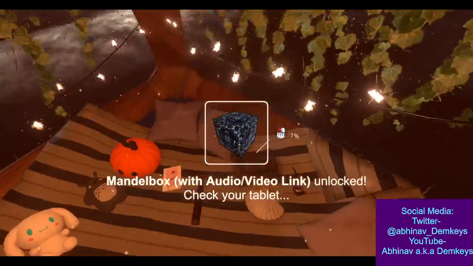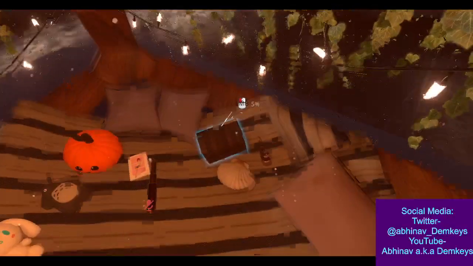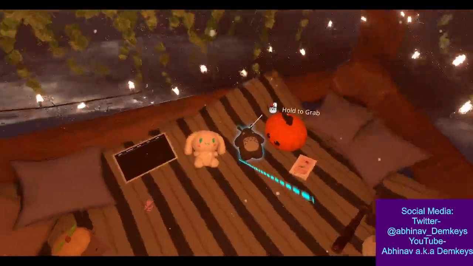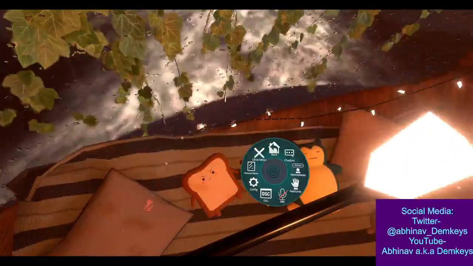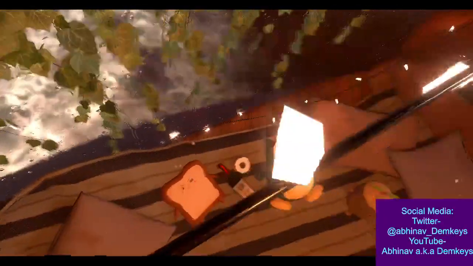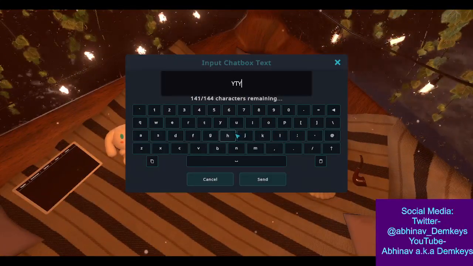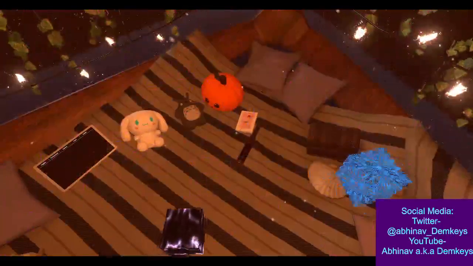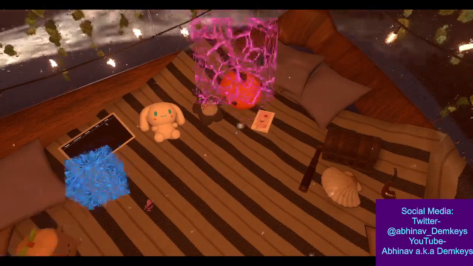Oh, what is this? Whoa. Mandelbox. That's interesting. Just unlocked something. Oh, and there's something more coming. Hold up. Wait, I just unlocked something. So do I have like an inventory or something? Let me just hit random keys and see if I can open an inventory up. Oh, no, that's the input box. I don't think so.